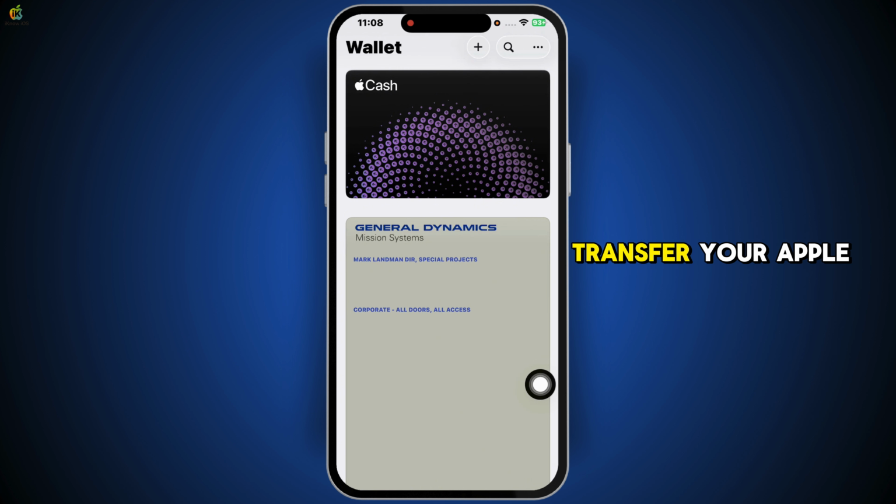You can also transfer your Apple Cash balance to your bank account by going to Wallet, Apple Cash, Transfer to Bank, then entering the amount and confirming your linked account. And that's it. Apple Cash is now set up and ready to use.